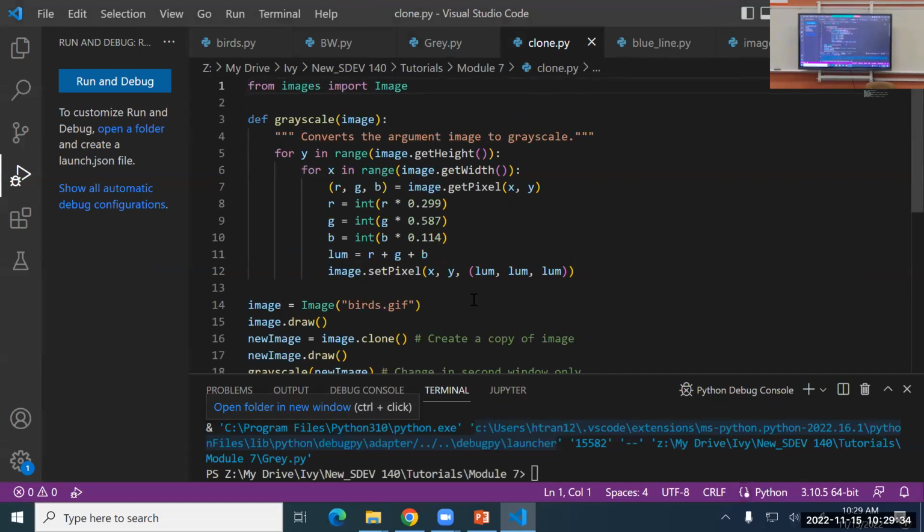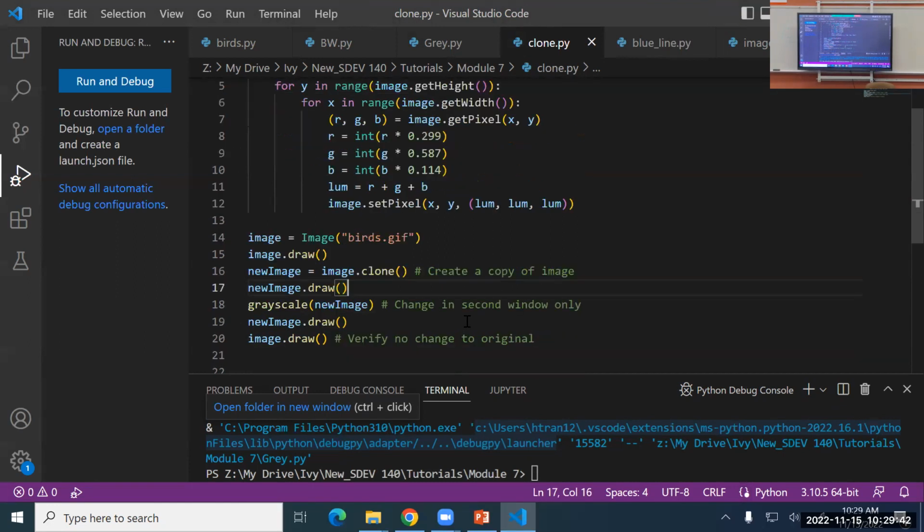So see what happened here. You print out the file. You clone it to the new file. You draw the new file. You change the new file to gray. And from here, you print the gray. And this original one here, right?